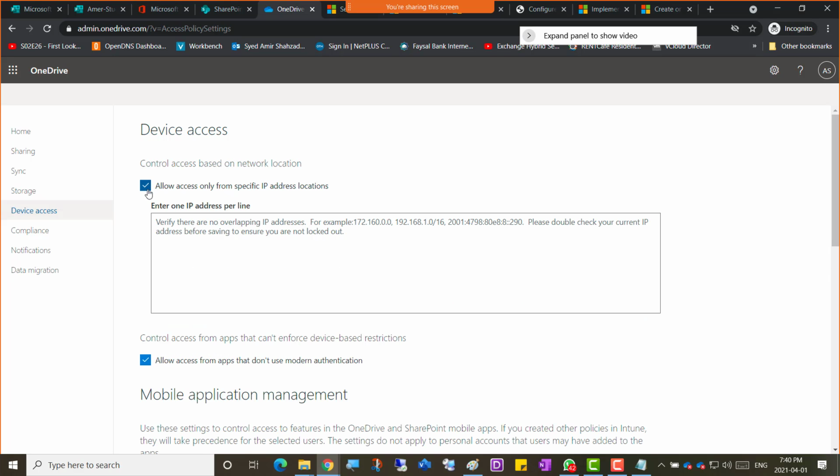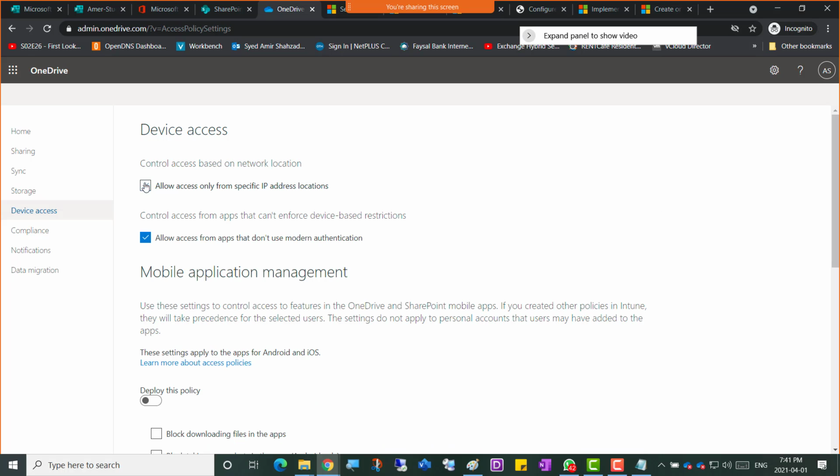You know that feature already, that if you add a public IP of anyone, DSL's IP there, that user can only log in from that location to the OneDrive, and synchronization can only happen. Suppose that user takes his or her laptop to some other location, and that location's public IP is not added here, so the synchronization will stop automatically. And when that person again comes back to this public IP, synchronization of OneDrive automatically starts again. So this is just IP address location based settings. I'm just going to uncheck that.